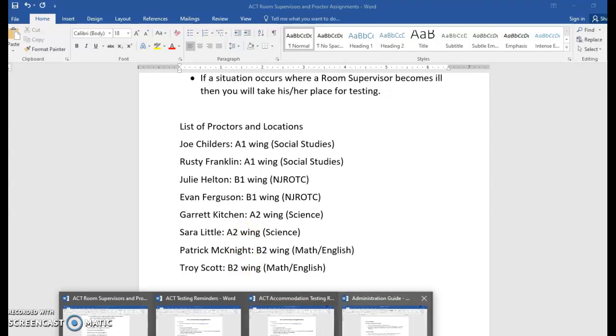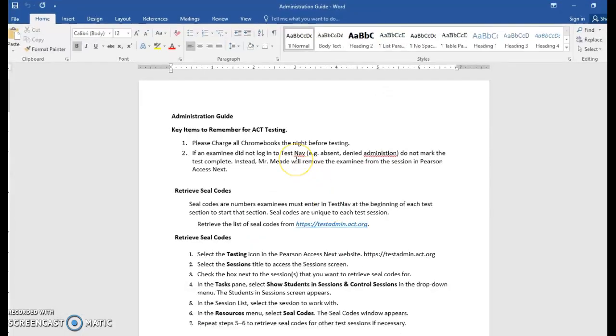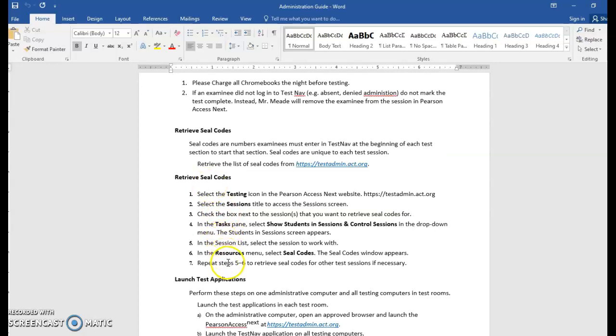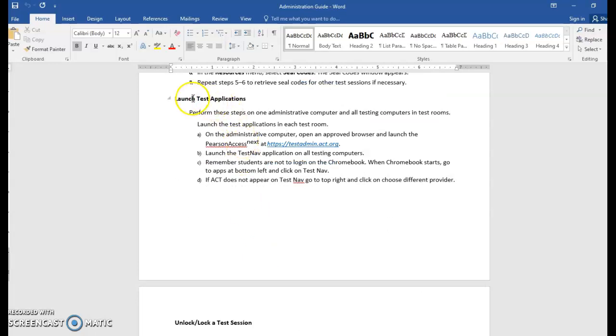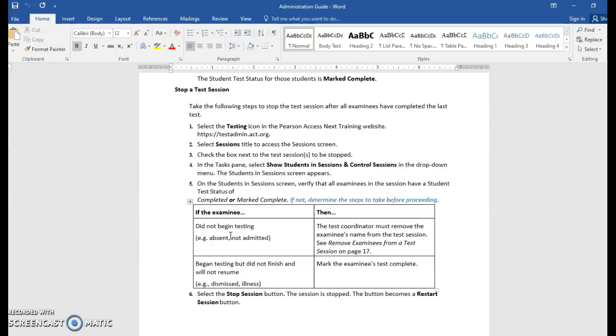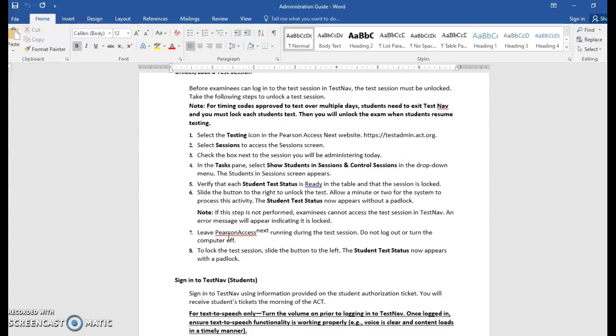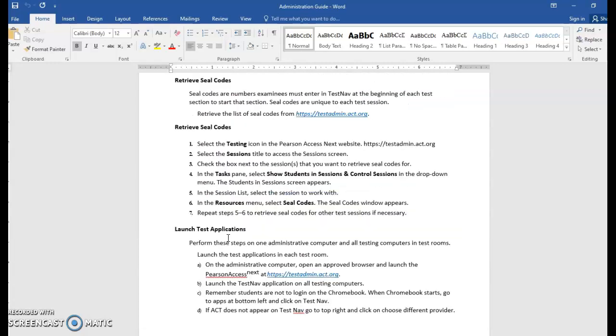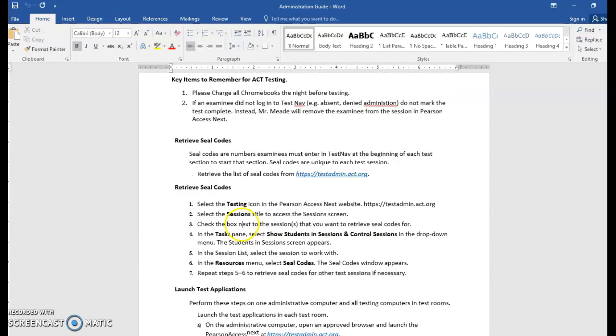Next is an administration guide that reminds you of what you need to do, like receive seal codes. It gives you step-by-step what you need to do and what you need to click, and reminds you that you need to launch Pearson on your admin computer to unlock the test, create seal codes, and stop the test. So this is just a reminder to help you familiarize yourself with the steps.